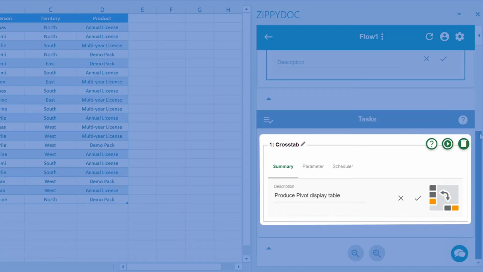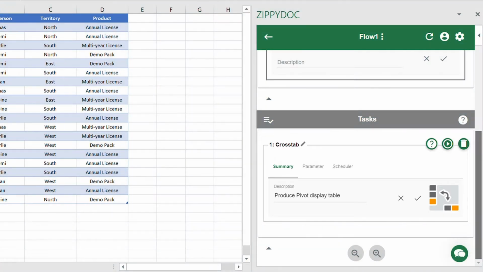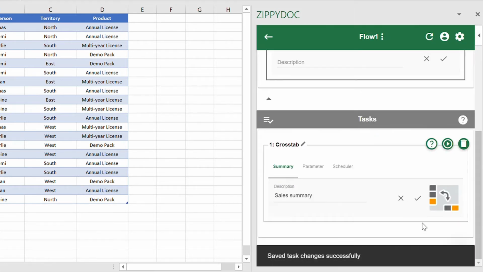The task has now been added to the flow, and we can update the description of the task. It's always a good idea to briefly describe what a task is doing. In this case, we'll type in Sales Summary. We can then start entering the parameters.